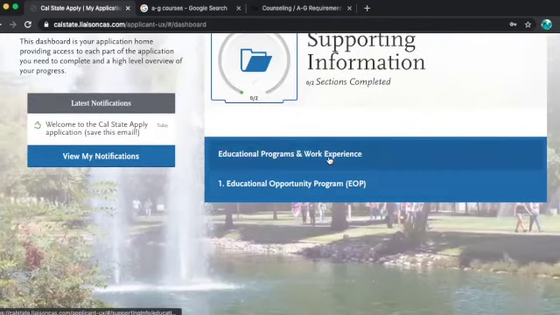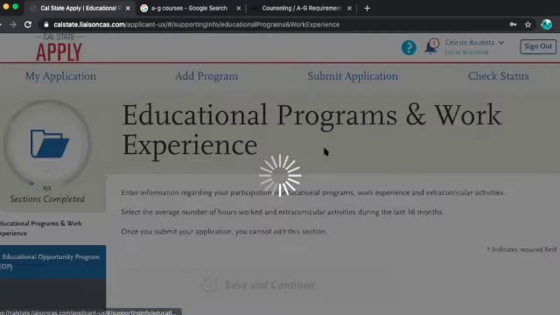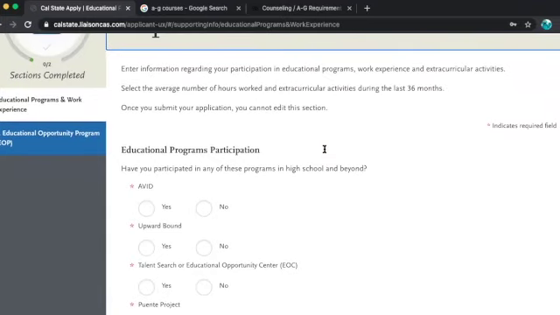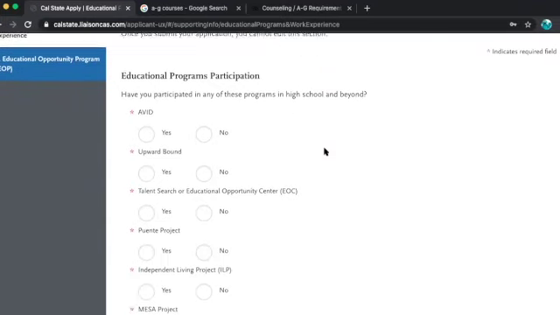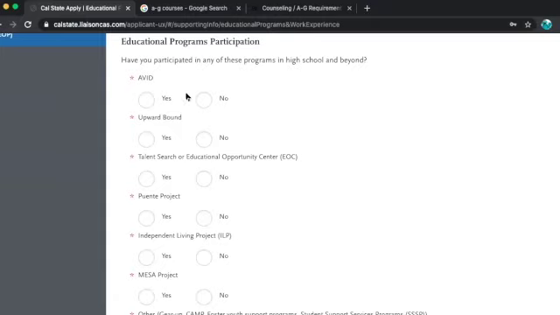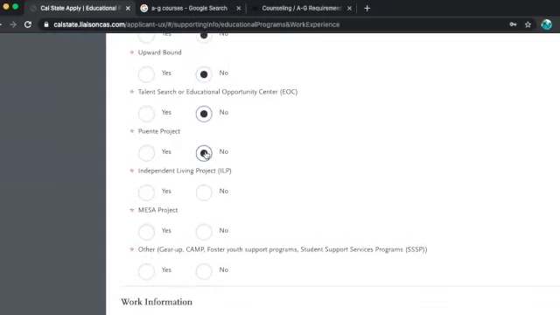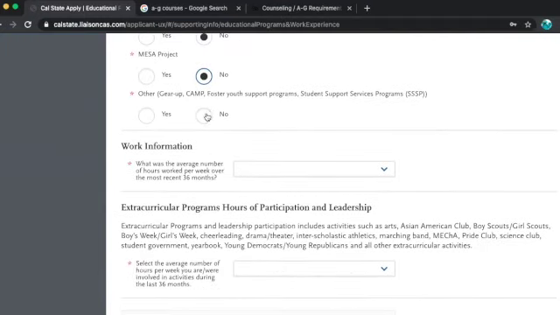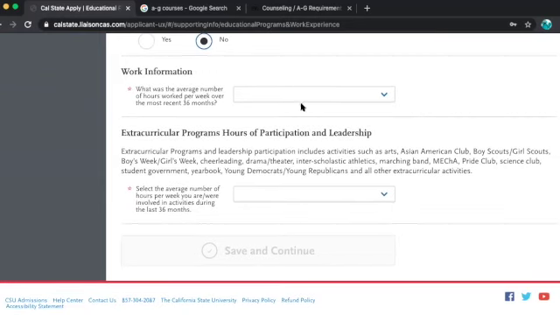This is your EOP, so educational programs and work experience. Everyone needs to fill this portion out. As you're looking through here, have you participated in any of these programs? We don't have AVID or Upward Bound. We do not have these or this.